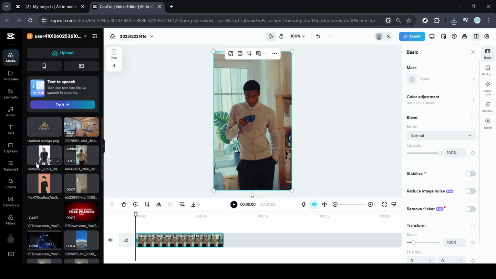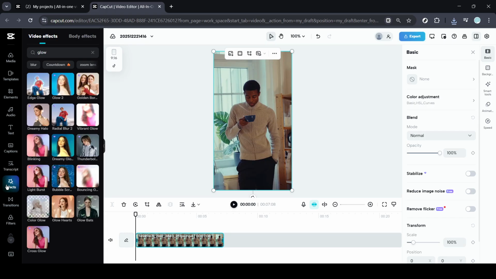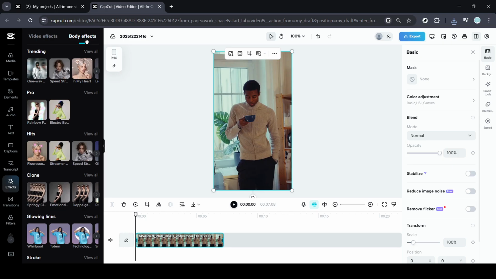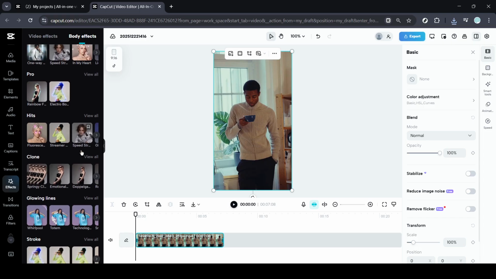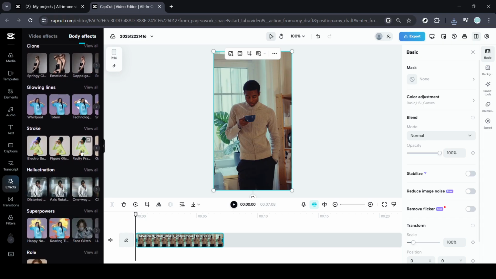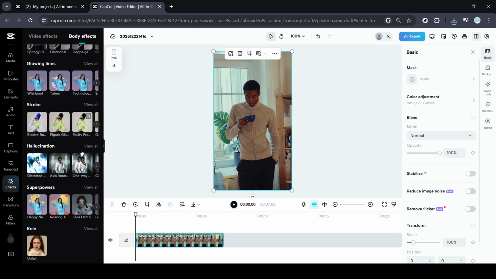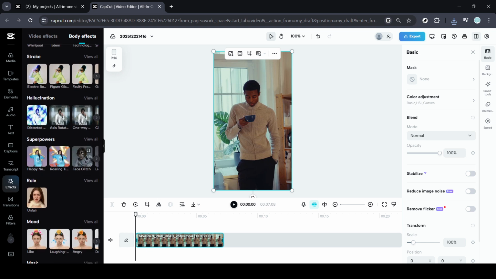Next, open the Effects panel. In the web editor, you'll see effects above the timeline. On mobile, it may be at the bottom. You'll find a lot of categories here, but for this look, we're going to focus on body effects. Tap or click body effects to filter down to effects that track human movement and silhouettes. If Capcut prompts you to analyze the clip, let it run. This helps the effect lock onto the person.